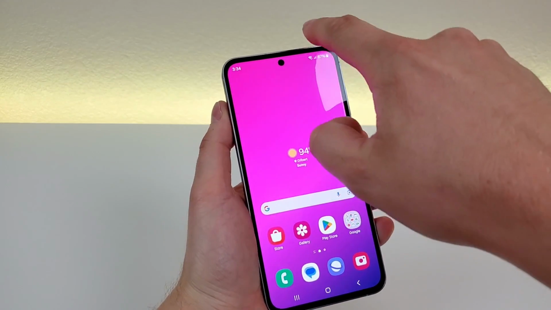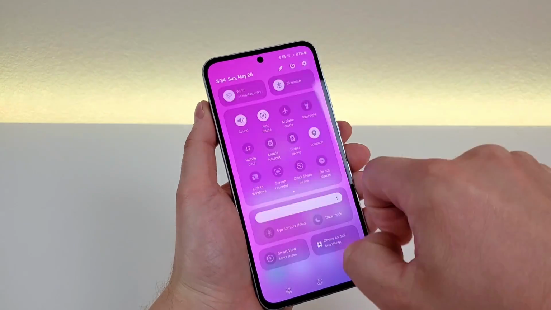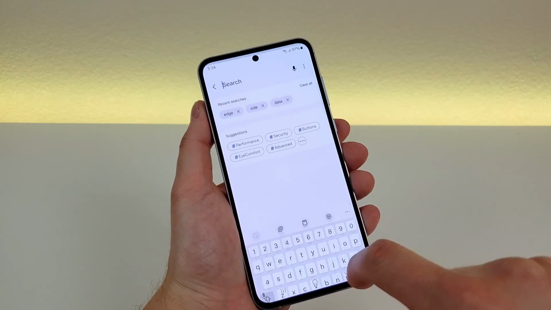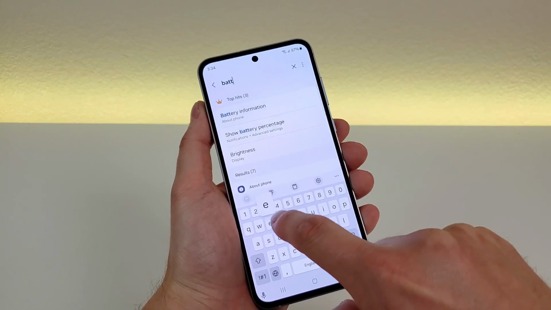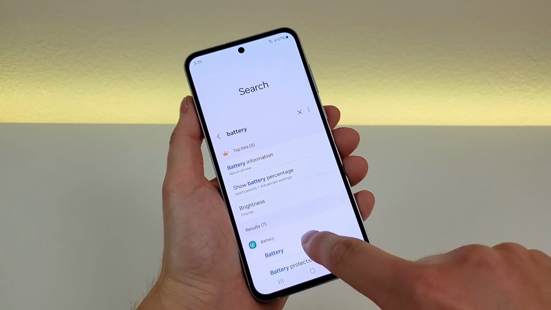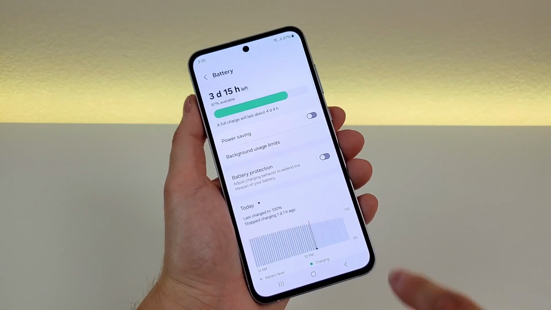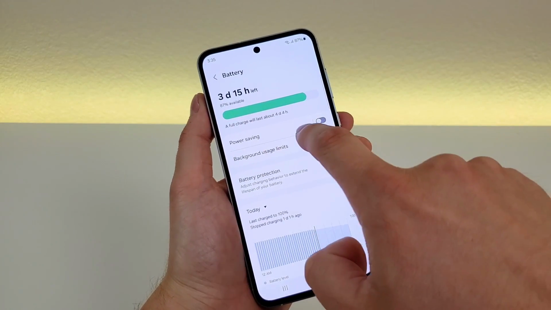So to get to battery saver, pull down the shade here, go to the gear icon for the settings, go to search, type in battery, and then from there, go here where it says battery, and then from there, you'll see power saving mode here as an option.